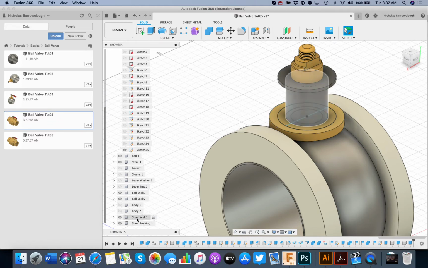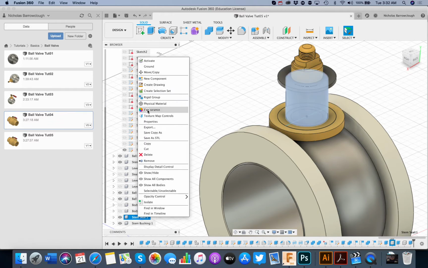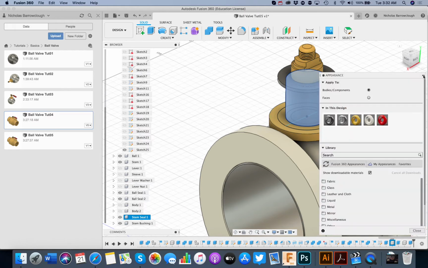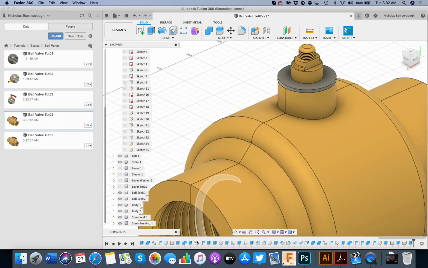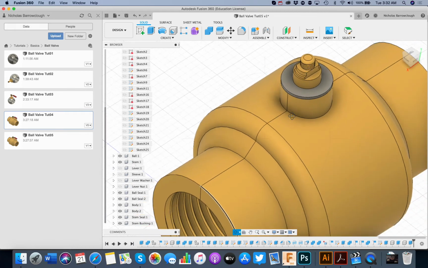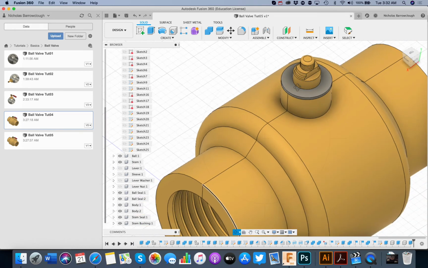We'll change the material appearance so we can see the difference between these. So this part is going to be nylon and this part will be stainless. I can hide our sketch and put the two sides of our body back. So all that remains now is the nut that's going to hold all this in place. So put everything else back.